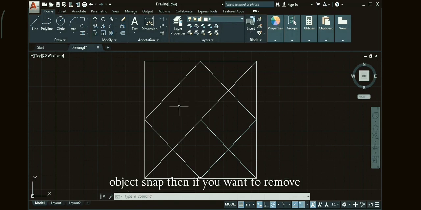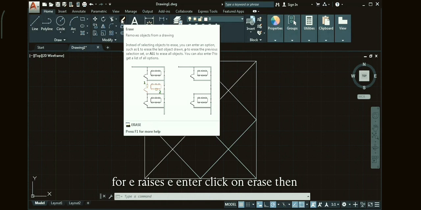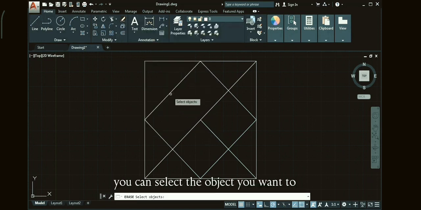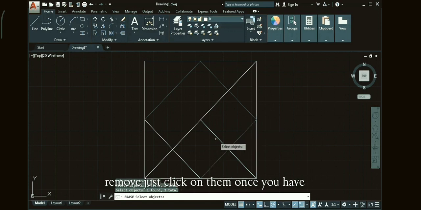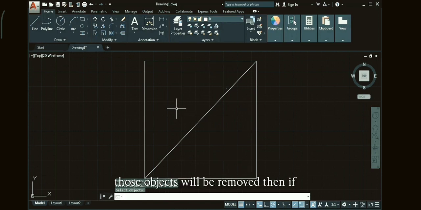And if you want to remove some unwanted objects, then you can use the erase command. Keyboard shortcut for erase is E, enter. Click on erase. Then you can select the object you want to remove. Just click on them. Once you have selected all the objects, then press enter. Those objects will be removed.